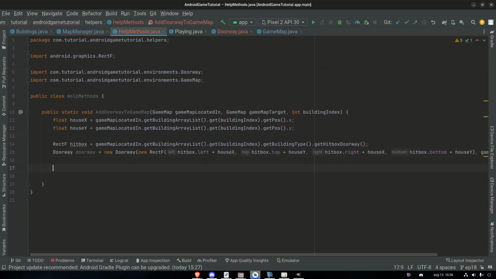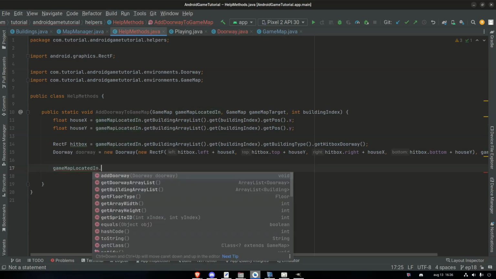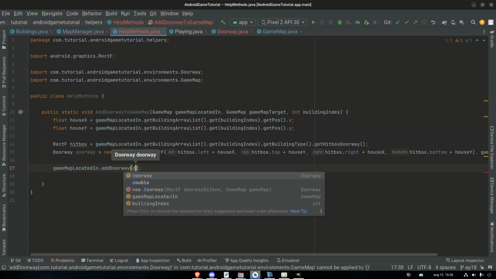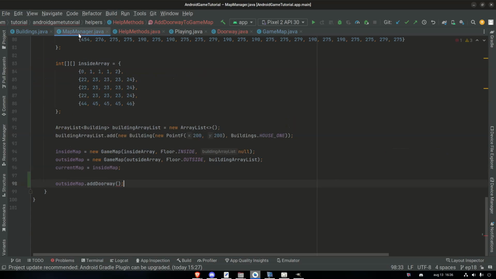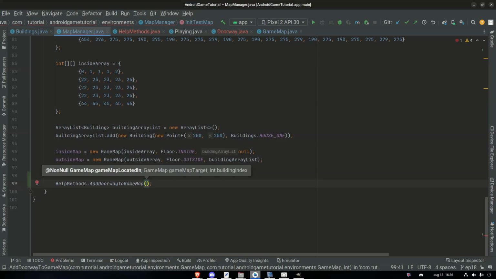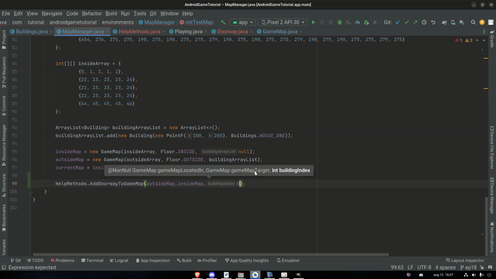So then, GameMap located in dot add doorway. So yeah, I think that is correct. So we go back to our map manager and just say, not add like that, we call HelpMethods.addDoorwayToGameMap. Our outside map is where it's located in. Our target is our inside map, and our building index is 0 because we only have one building and we know it's gonna be 0. So now that should work.